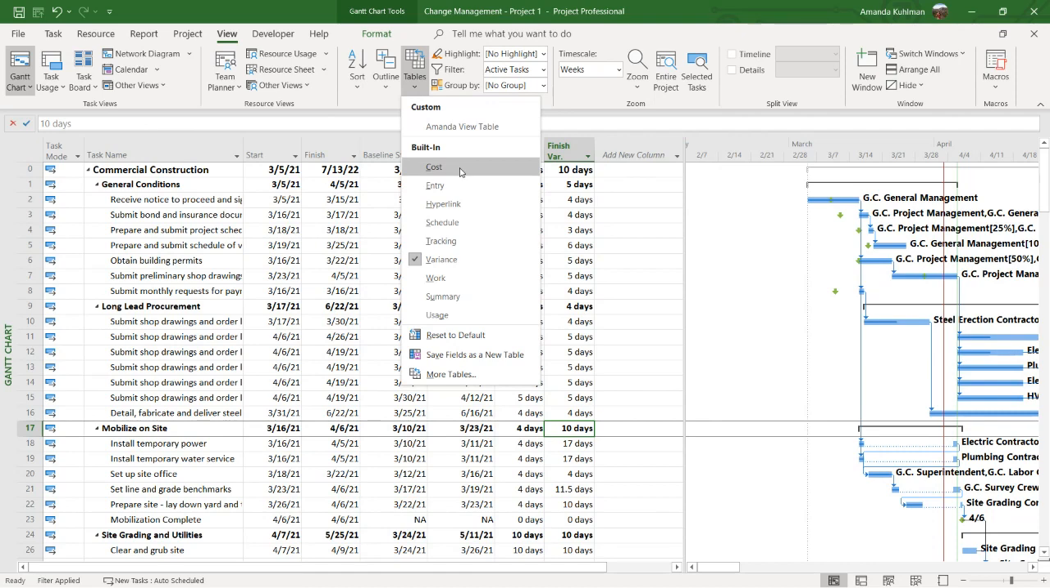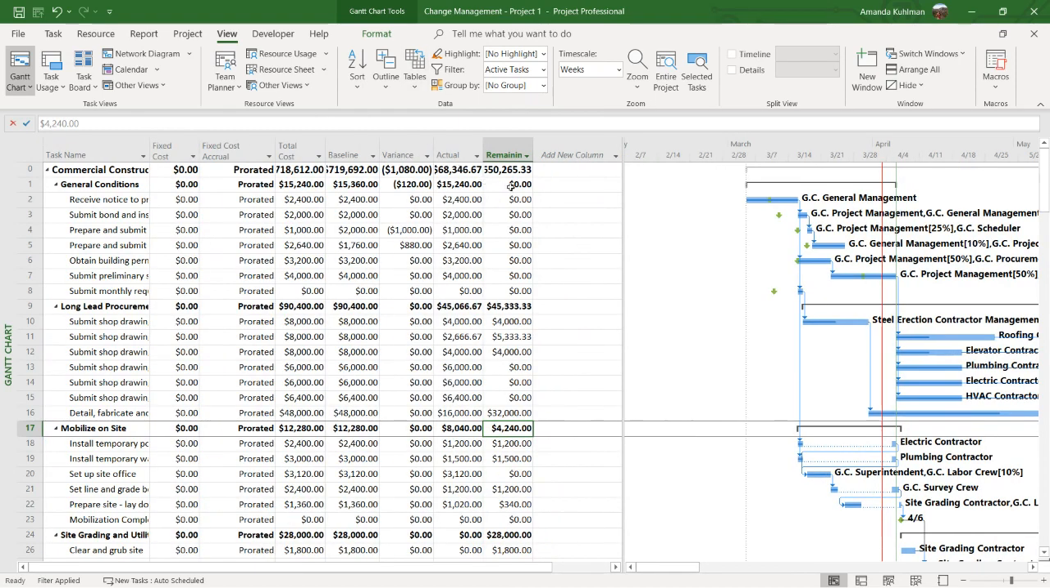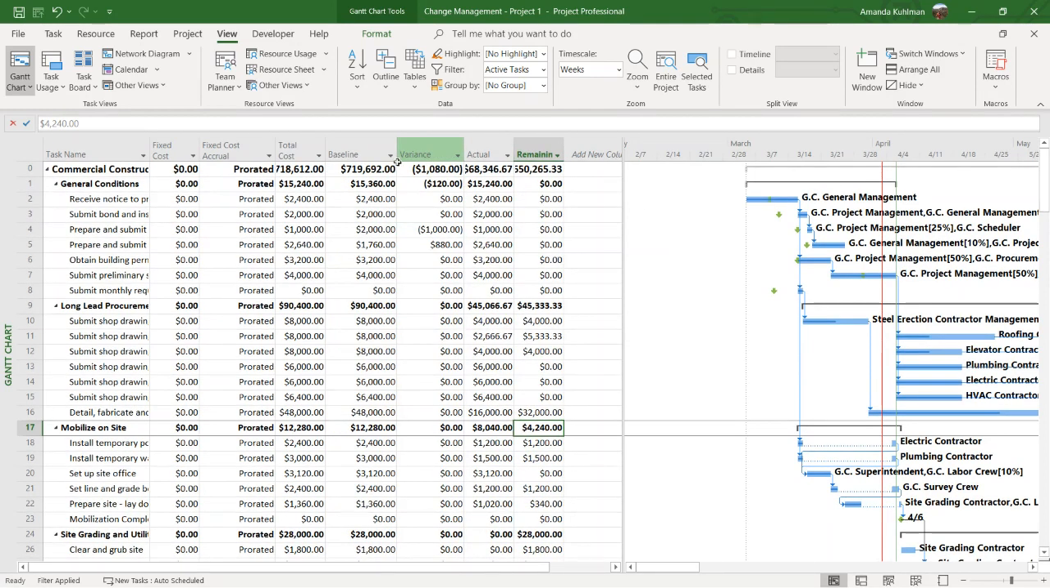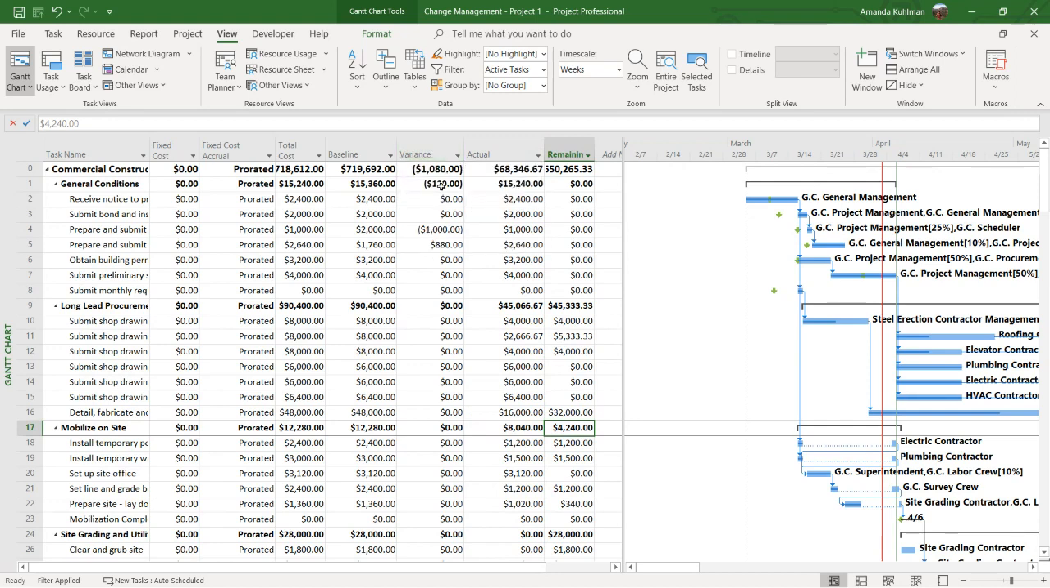Looking at my tables, I can also look at my cost. If I want to, same information, all of this information is cost related. My same work breakdown structure, my baseline cost, my actual cost, and then that variance. So actually, even though we are behind schedule, we are under budget by about $1,000.